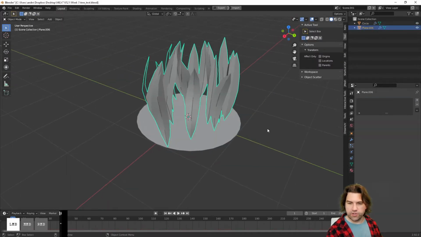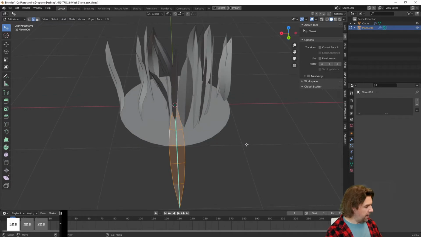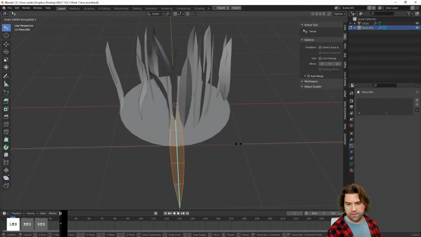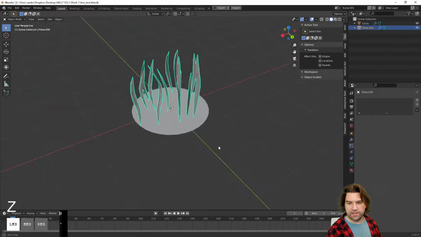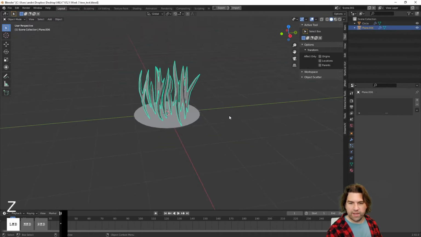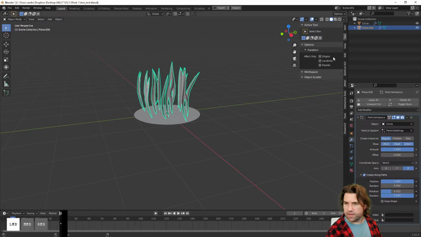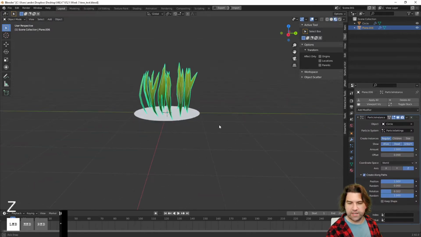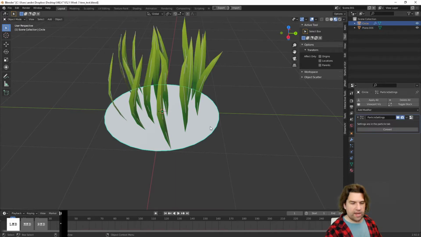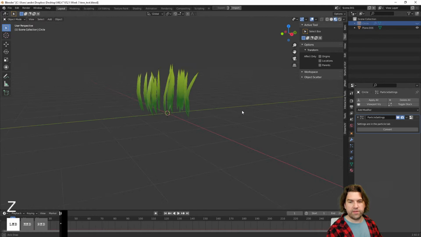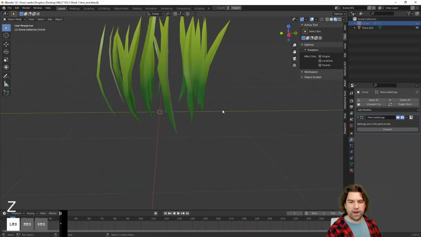I also did want to show you that if you come in here and you feel like these are too fat, like I do now, I can always go into my blades and just scale them in X, and it's going to propagate through it. When I like what I have with my grass, and I see that it's looking pretty nice, I got one more crucial step, and it's to go to this particle instance and apply it. And now I can just hide this. I don't need it anymore, and this is now my game-ready grass.